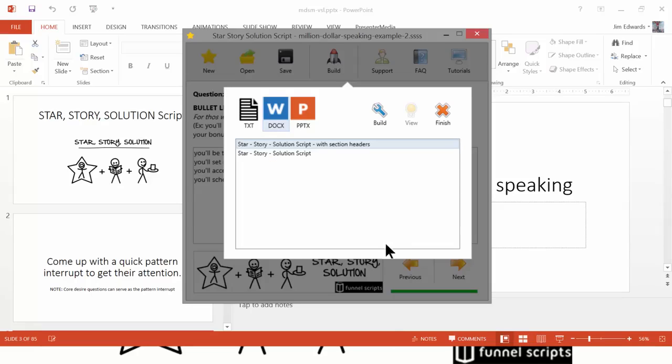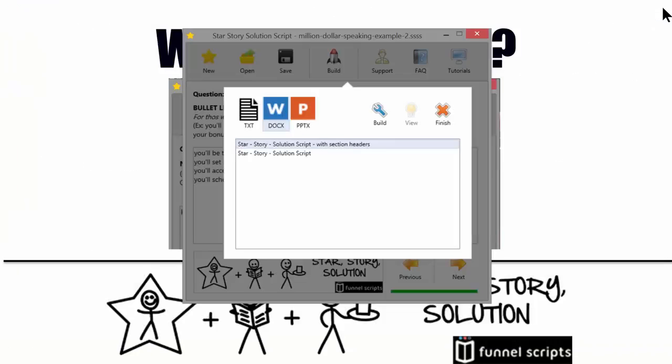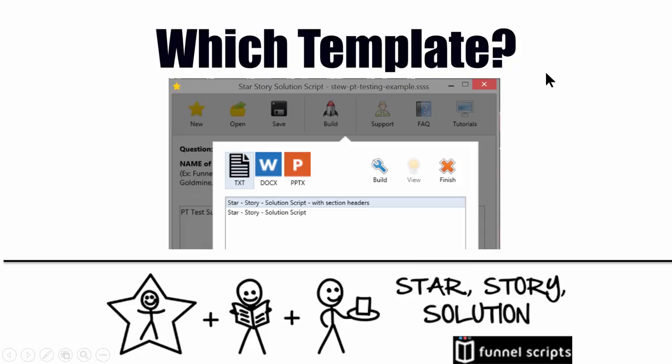So there we go. Let me close that up. And so those are the templates, which one you use depends on your needs. If you need it for an email or blog post, you'd probably want to use the text. If you were going to use it in your ClickFunnels account, then you could edit it in the docx file, or however you want to use it. If you're going to make a VSL, there you go.